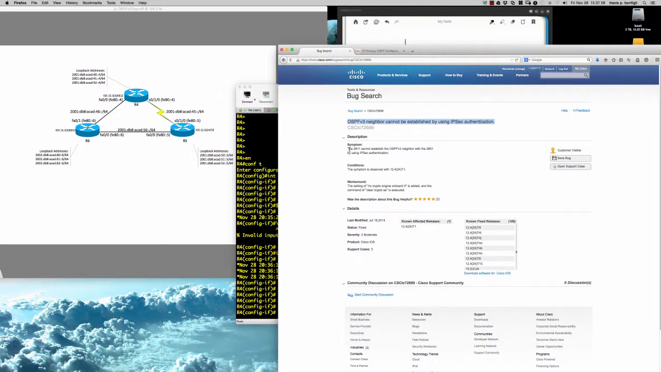And the symptom was talking about a 2811. Well, these are 1841s, and the code is probably not that much different between the 2811 and an 1841, and they also show 2851. So it's interesting. It says the symptoms observed with 12.4.24, and when I saw that, I was like, you've got to be kidding me, because I'm running 12.4.24. What's interesting is here under known fixes is this right here. 12.4.24 is listed as a known fixed release.